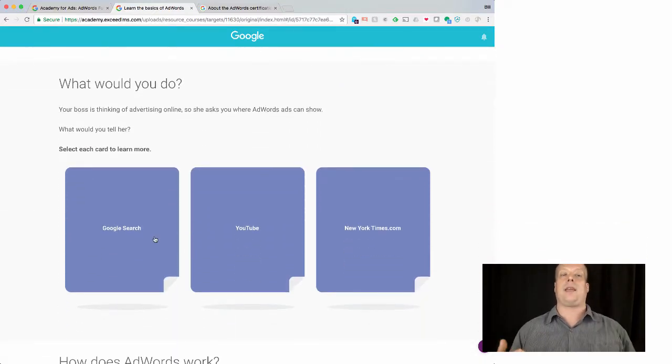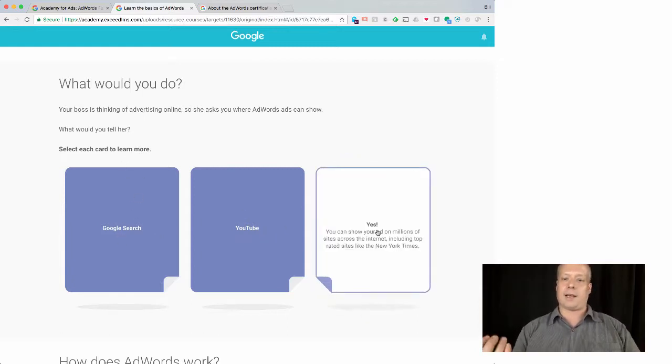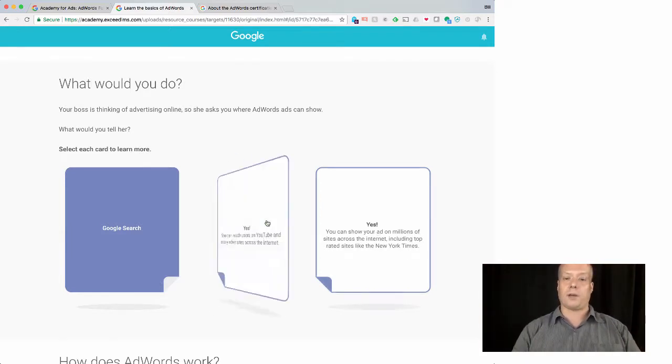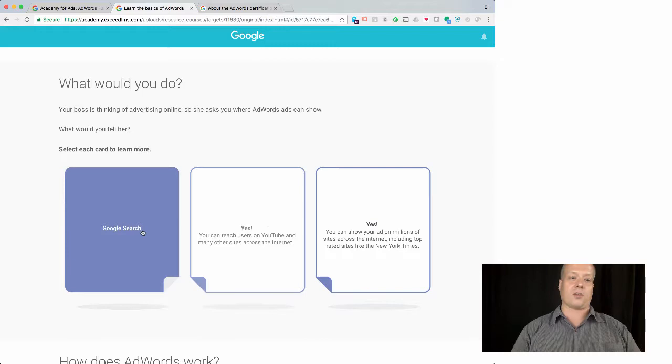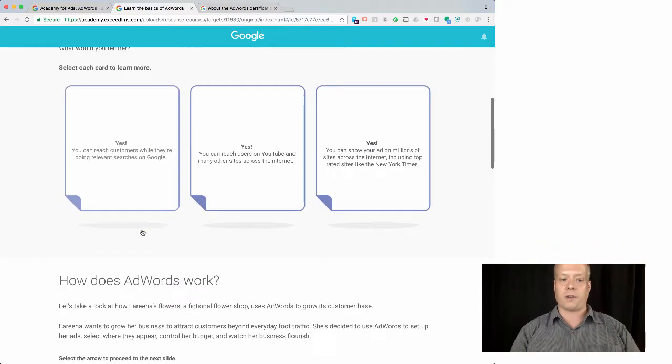It has this broken down by a more interactive experience than some of the other certifications that we've seen. So in this case, it says, your boss is thinking of advertising online, so she asks you where AdWords ads can show. What would you tell her? Select each card to learn more. Google Search, YouTube, NewYorkTimes.com, right? And of course, it actually can show up on NewYorkTimes.com because you can run the ads and have it shown on other Google Search partners. YouTube, yep, of course, that's a Google product, and of course, Google Search, right?